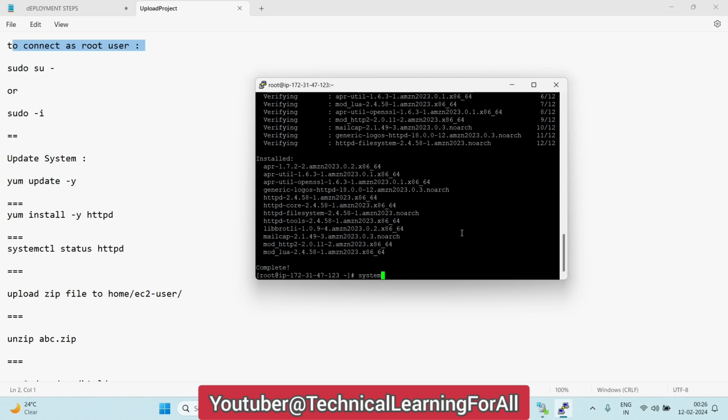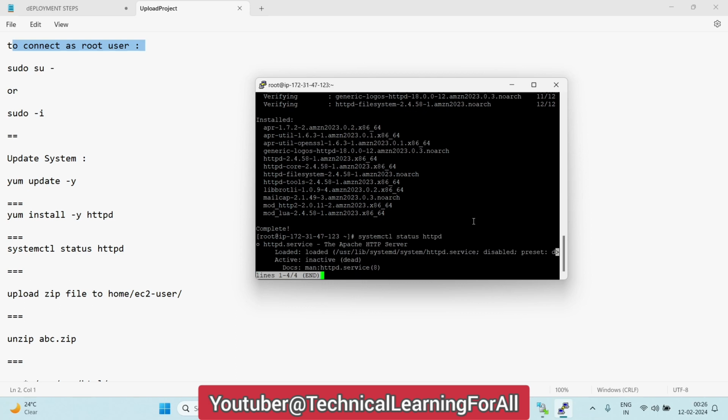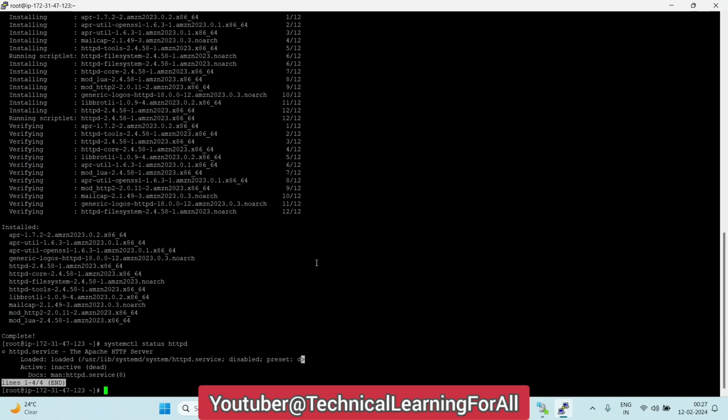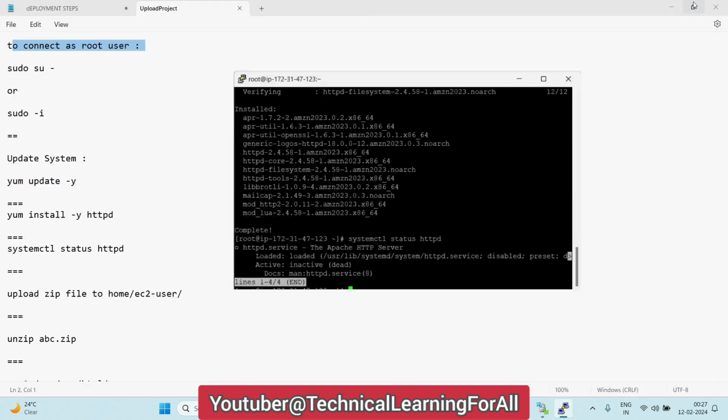systemctl status HTTPD. Enter. Okay, it is inactive at this time. So you can press Ctrl C to come out of that. It is inactive, or dead.